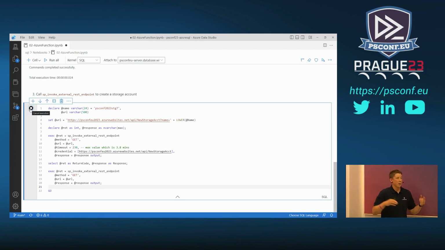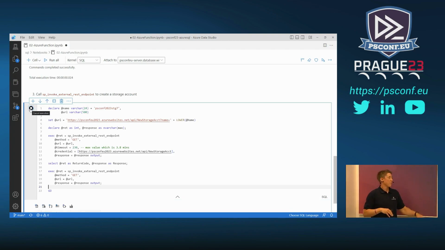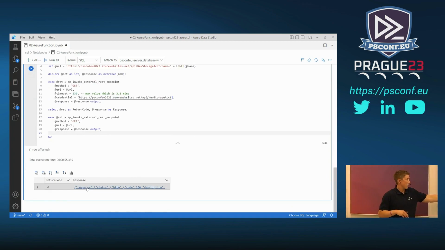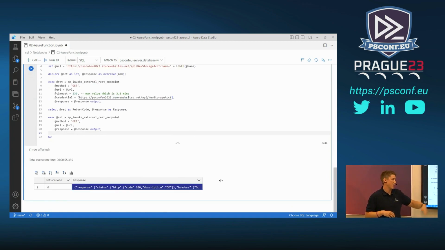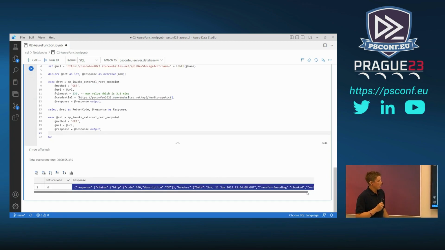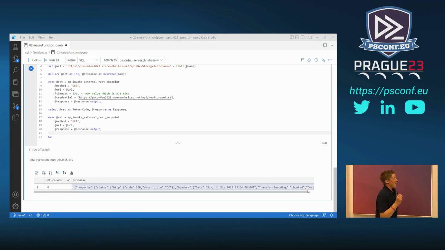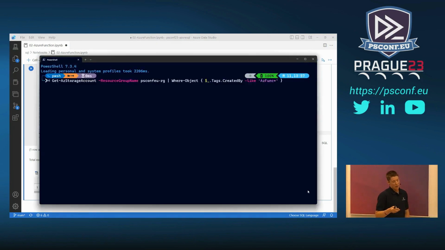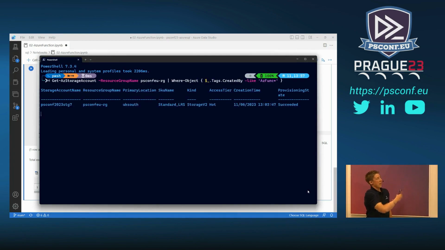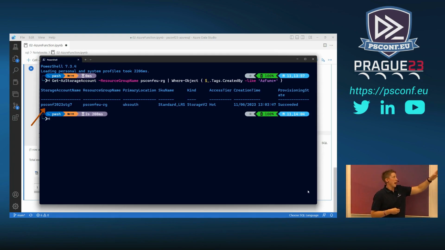Again, I'm running this in the notebook because I love Azure Data Studio notebooks, but that means I cannot click on the response. But we should be able to see that the code is 200 and the description is successful or okay. So I created a storage account. Everyone believes me, right? That's fine. We'll move on. Okay, let's prove it. If we pop into PowerShell on the Windows terminal, I can use Get-AzStorageAccount. I'm just passing the tags and saying that it was created by my function. And you can see that's the name we passed through. And that has been now created. Pretty cool.